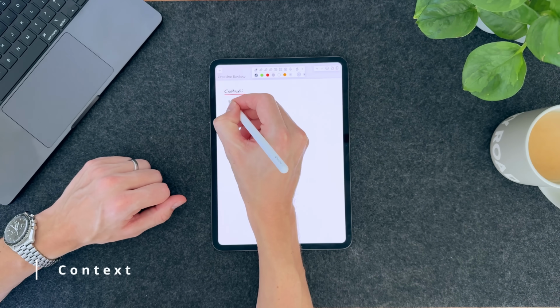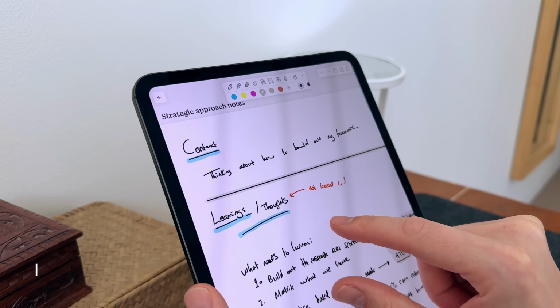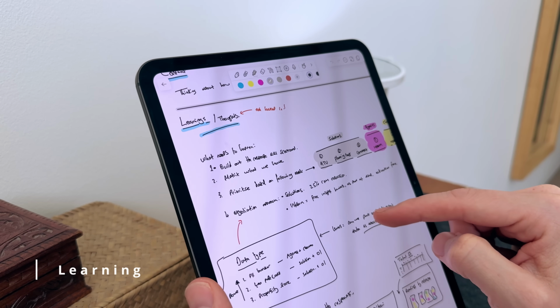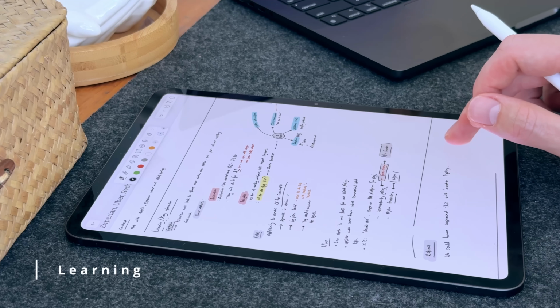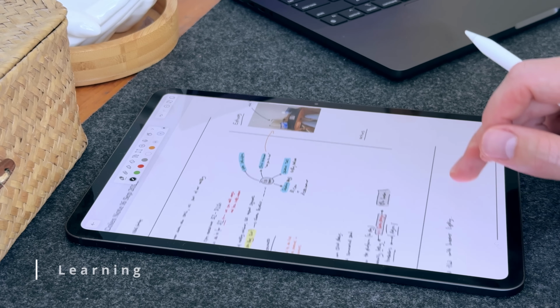So C stands for context, date, meetings, topics, who's in the room. L, learnings, key insights, quotes, data points. For me, the learnings is the most important. That's where you just capture absolutely everything you need in here, be that images, documents, whatever.